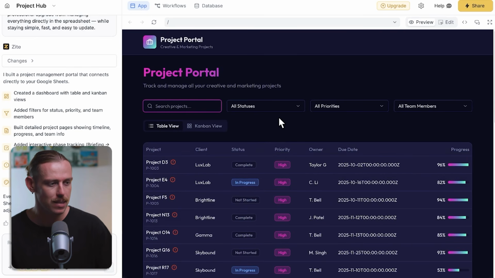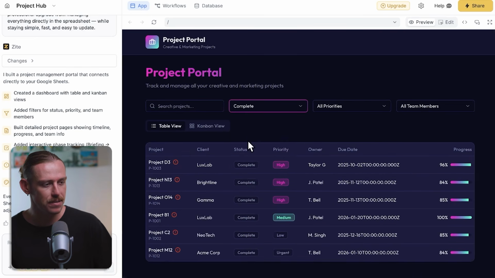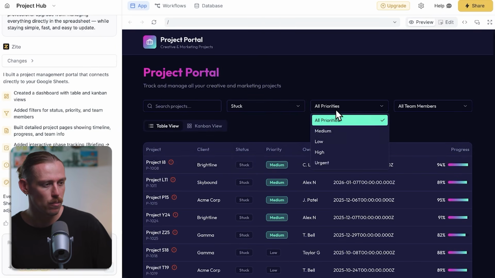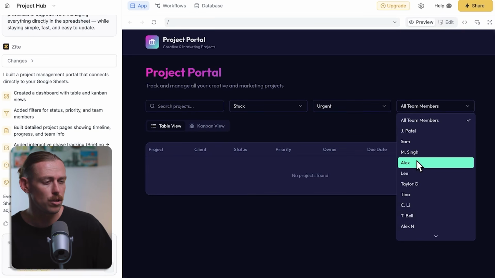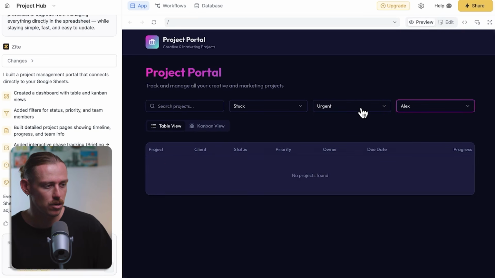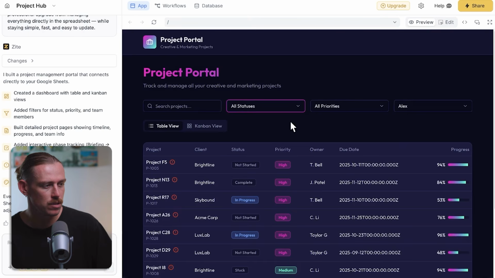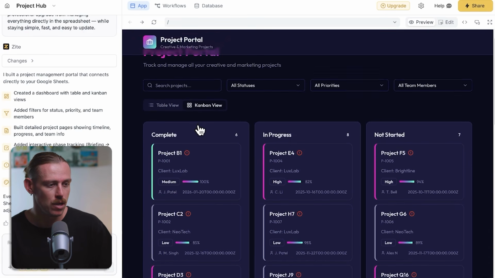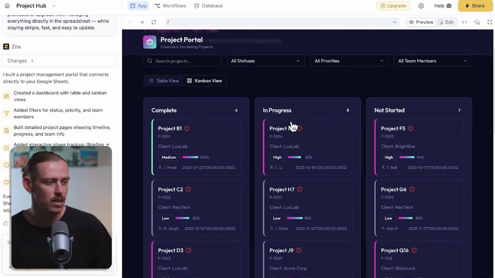It'll update automatically. We can filter through statuses, seeing what's complete, what's stuck or blocked. Here we've got priorities as well. Perhaps we only want to see the urgent blockers or the particular projects that Alex is working on. Now let me get rid of these filters, all statuses, all team members. And here we've got a Kanban view, which shows us all tasks, and completed, all in progress, and those not started. We can see we've got 6, 8, and 7.